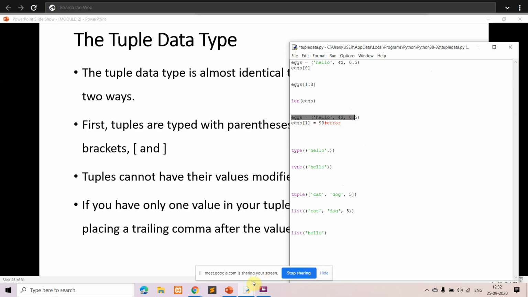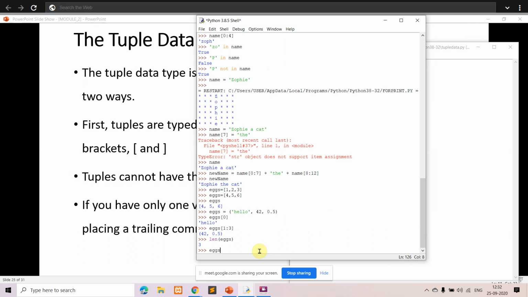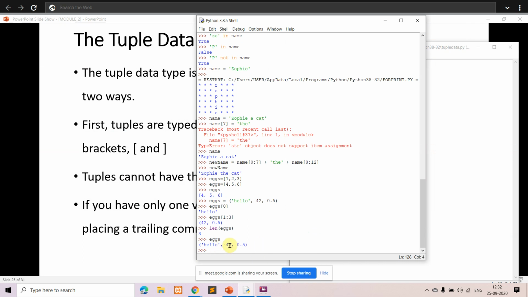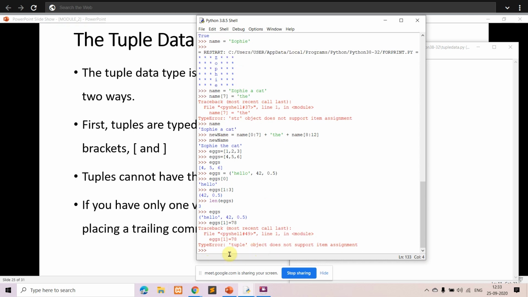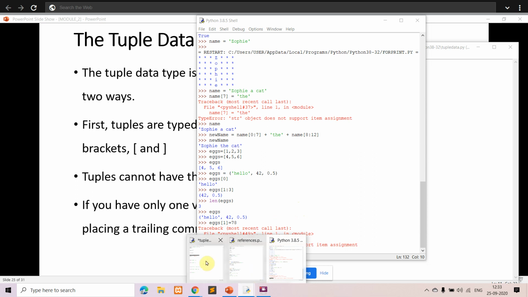So x, already it is having, what is it? Okay, so we'll just check out what is there in X. So in X you have hello, 42 and 0.5. Okay. So what we are telling, tuple data type cannot be modified. So what I will do, X of 1. Now in X of 1 what we have is 42. Okay. Now I'll try to change that value to 78. So what I'm trying to do, I'm trying to change the value. Okay, so now you can see here we are getting a type error. Why? Because tuple data type cannot be modified. Okay, so because of that we are getting that error.